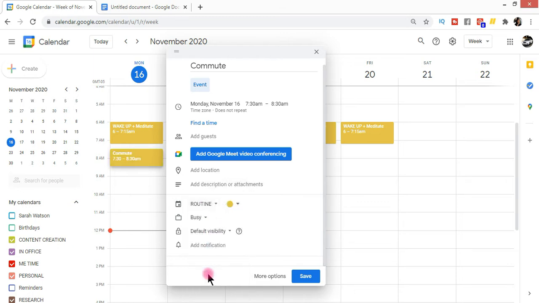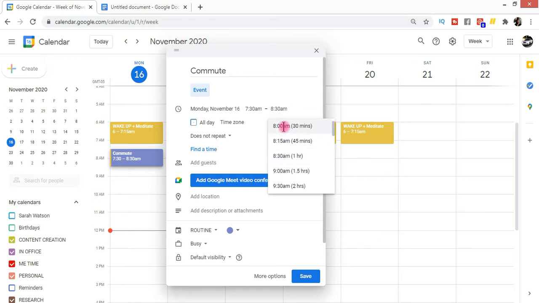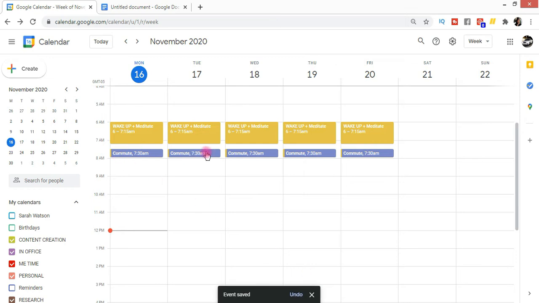So this would go under routine, but I do want to change the color so that I know that it's me going to work or something like that. It's totally up to you. Obviously, I'm busy at that moment, 7:30 to 8 a.m. It always blocks it off in like hour increments, but you can change it down to 8:30. Again, this repeats every Monday to Friday. Boom. Make sure everything's good. Save. And now there you go.